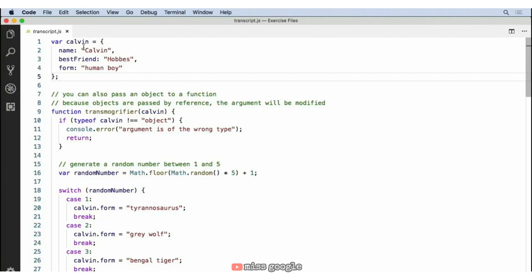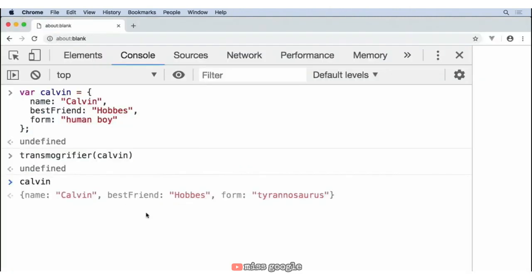And then my function, right here, these lines that change the form, are actually operating on the original object. So when I executed my transmogrifier function and passed Calvin into it, he started out as a human boy, and then he came out as a Tyrannosaurus. So this whole discussion is important because there may be times where you don't want your original object to be modified, the way this one was. You might want a copy to come back out.